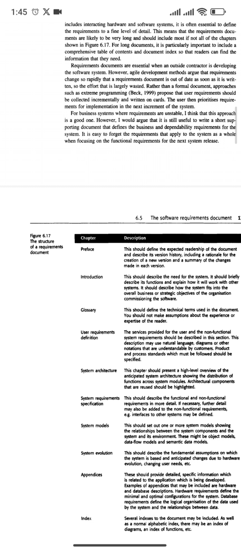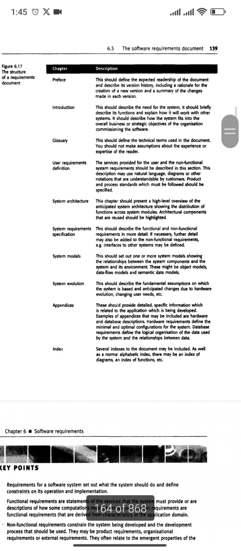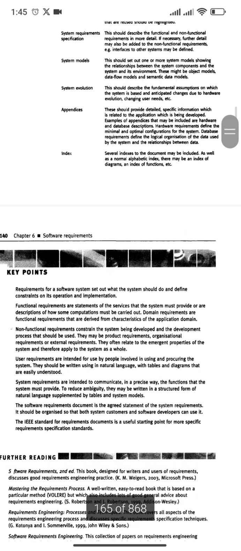The structure of a requirement document: there must be the following chapters: preface, introduction, glossary, user requirement definition, system architecture, requirement specification, system model, system evolution, appendix, and indexes.